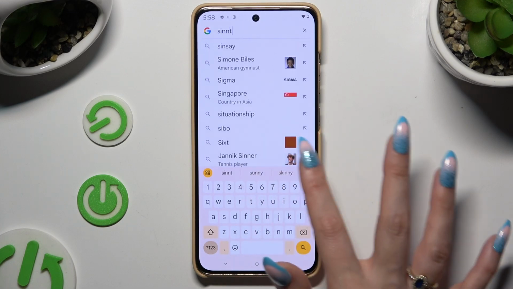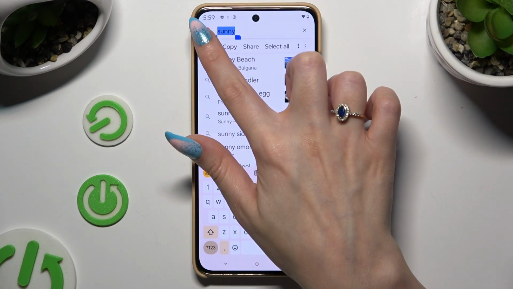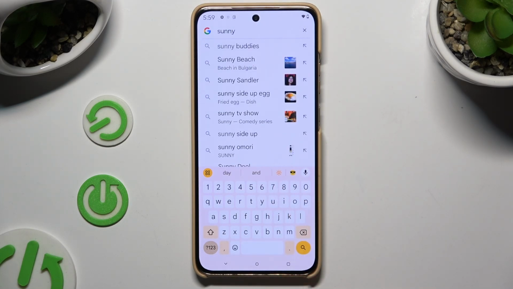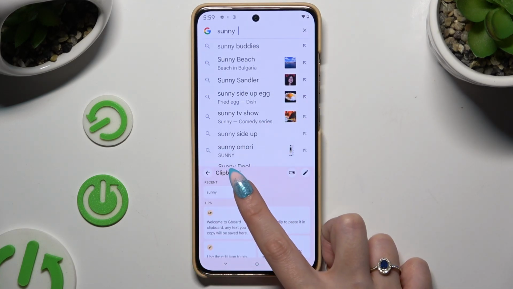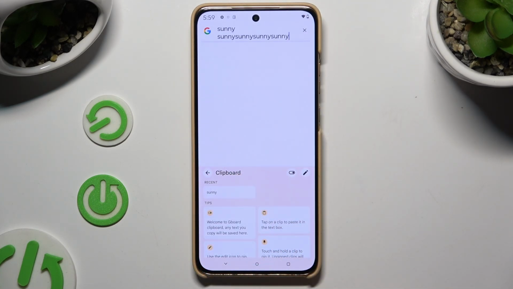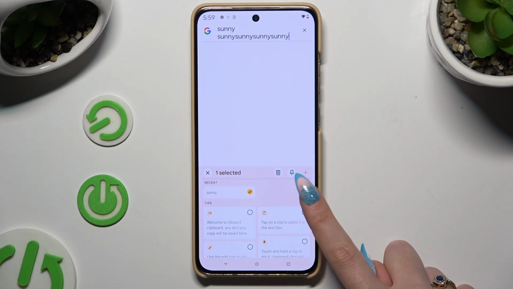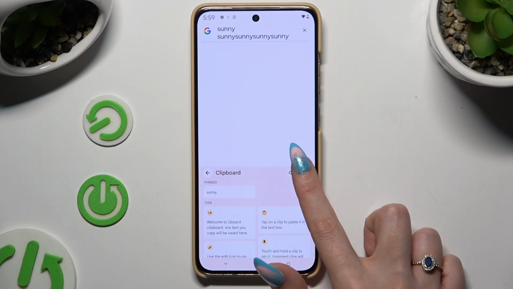Now you need to copy or cut any text, and to paste it instantly, click on it at the top of your keyboard. To paste it later on, click on Clipboard and tap on your text over here. If you want to pin it, use pen icon, click on your text and tap on pin icon. You can unpin it the same way.